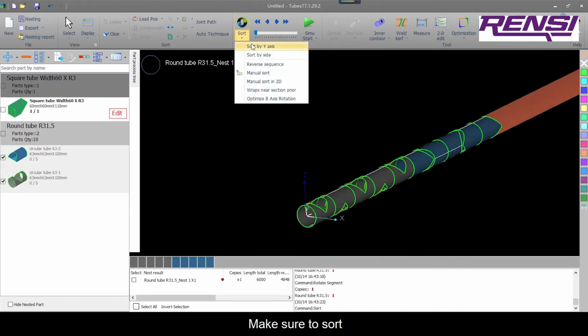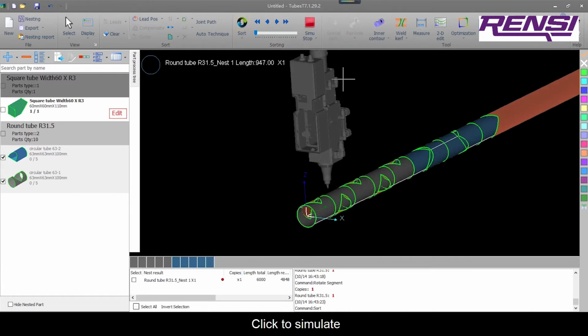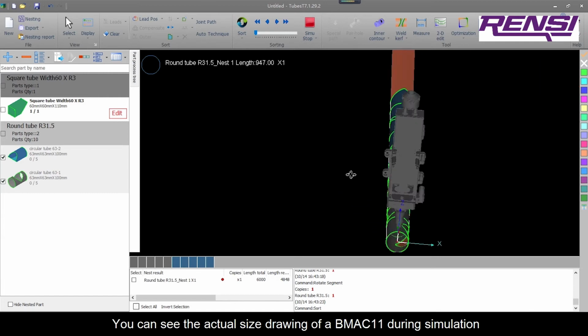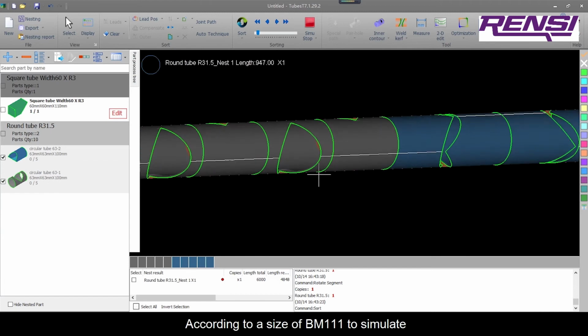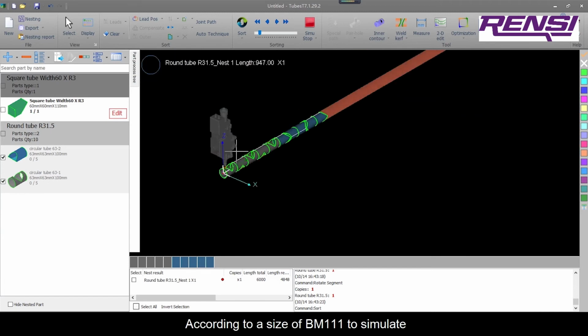Make sure to sort. Click to simulate. You can see the actual size drawing of a BM111 during simulation, according to the size of the BM111.